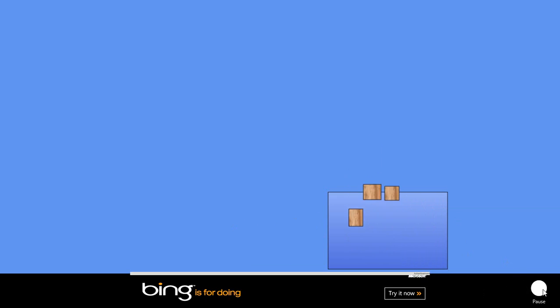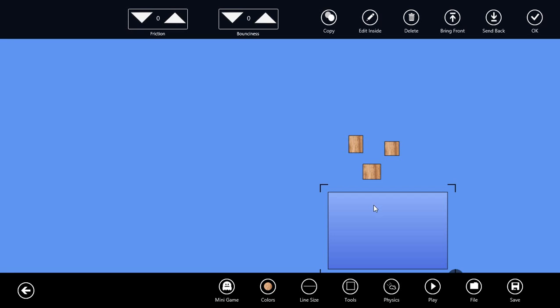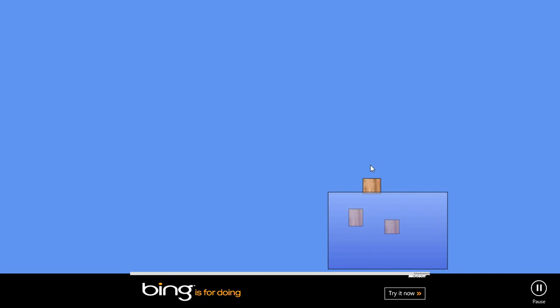We also want the water to appear above these objects, so let's edit the game again, and we'll say bring front for the buoyancy container, and if we play again, we can see the objects are floating inside this transparent object.